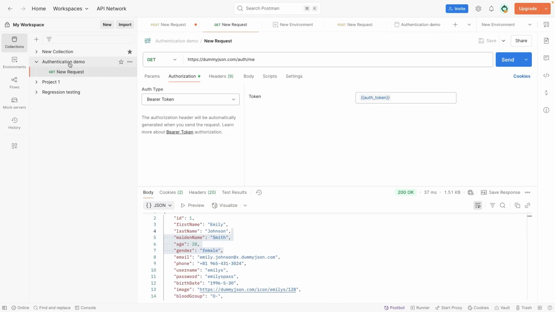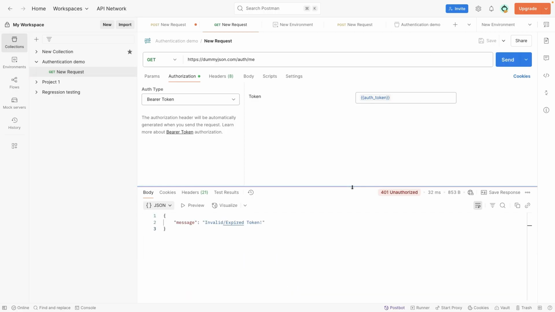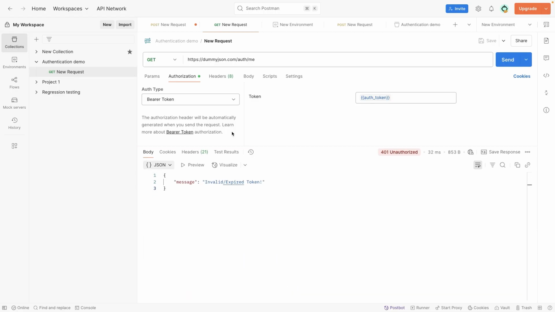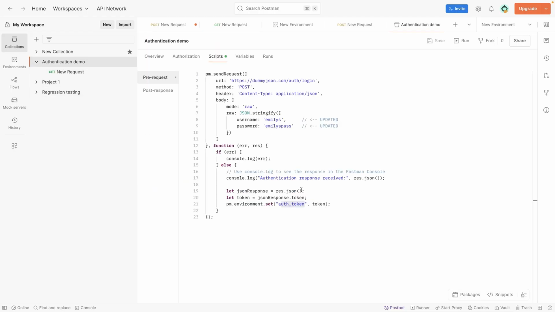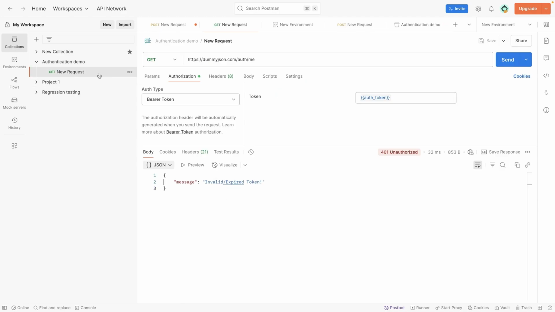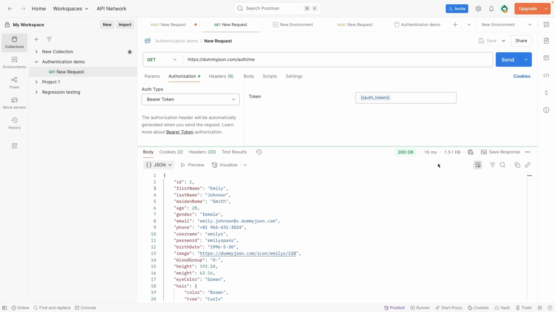API request under this collection, let's say I'm going to run this get API request. What we get is unauthorized token. That means something is wrong. So let's go and see here. Yes, this should be access token. So let's save this and try again.